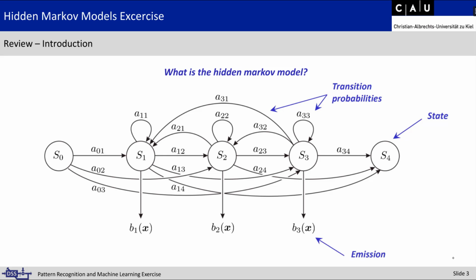Each of those probability distributions is one state, and if we look at our diagram, we have those states in the circles here with S and a number. In this case, we would have, for example, 5 different states, and those states are the hidden part of our Markov model. So if we observe an output, an emission, in this case those B vectors, we don't know from which of those states we have the emission. Those states are hidden.